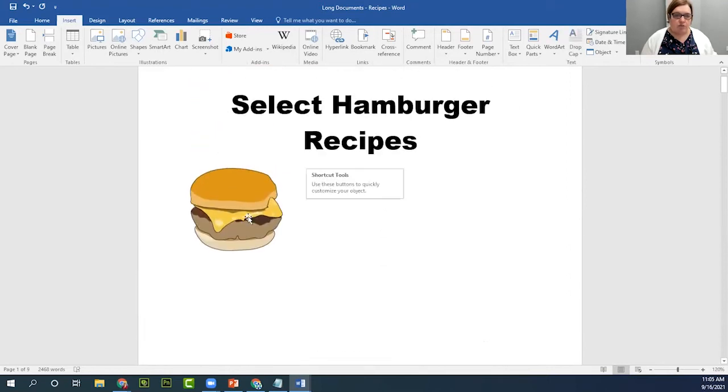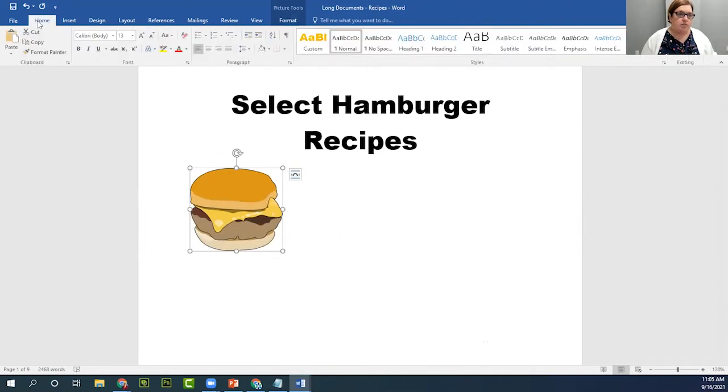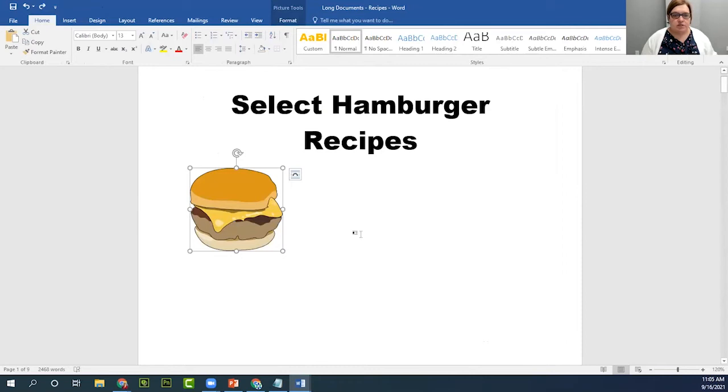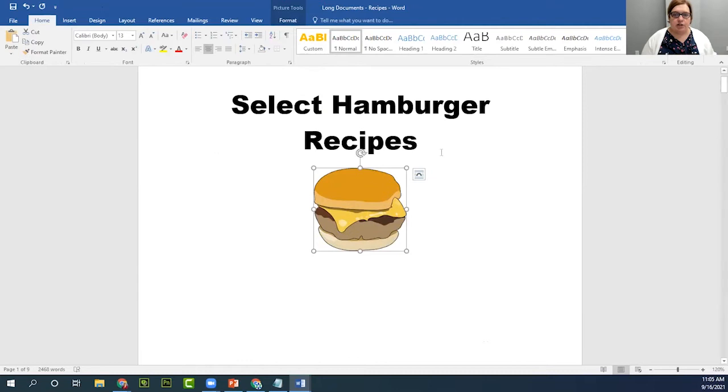And while we're on here, we are also going to center our hamburger. So we're going to go back to home and tap on center. So let me undo that so you can see that again. So first I made sure that I clicked on the hamburger. So we have the picture of the hamburger selected. I clicked on it, and then I went up here to the paragraph group and I centered it.